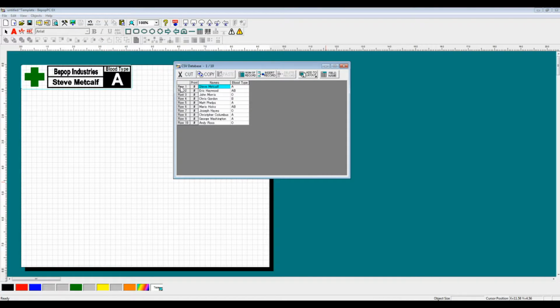Let's try it one more time. As we scroll through the names, we'll see that when we get down to some of the longer names, like Christopher Columbus, it comes right into the middle of the box. You can also notice that the blood types, even when you come to AB, also fit right into the middle of where we want them to go.